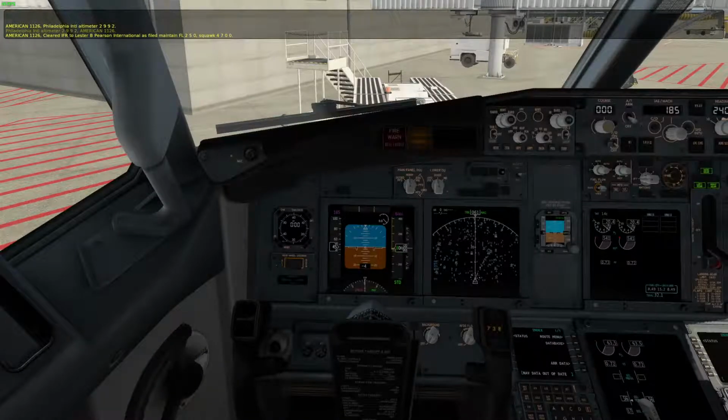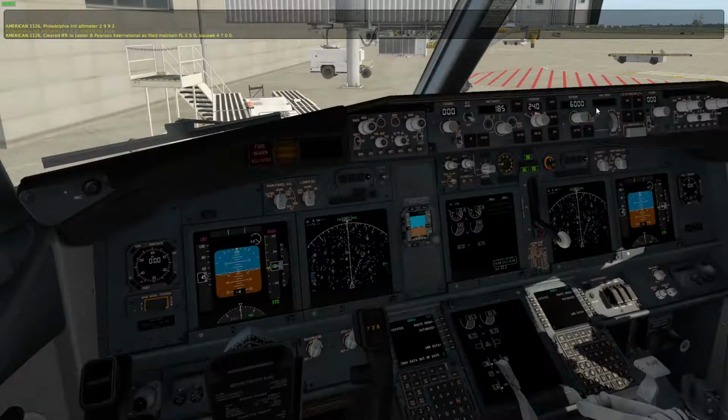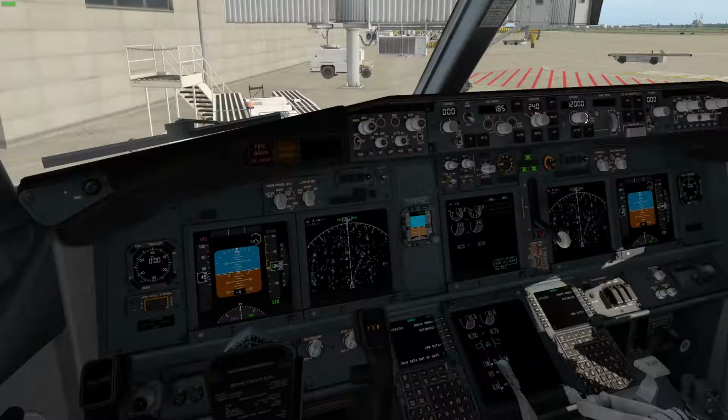American 1126, cleared IFR to Lester B. Pearson International as filed. Maintain flight level 250, squawk 4700. American 1126, cleared IFR to Lester B. Pearson International as filed, maintain FL 250, squawk 4700. So we're going to set our altimeter to 2992, and we're going to go ahead and set the altitude to 25,000.